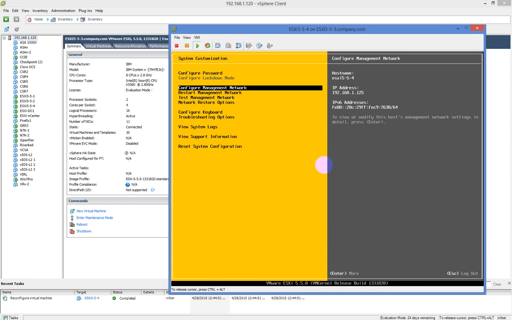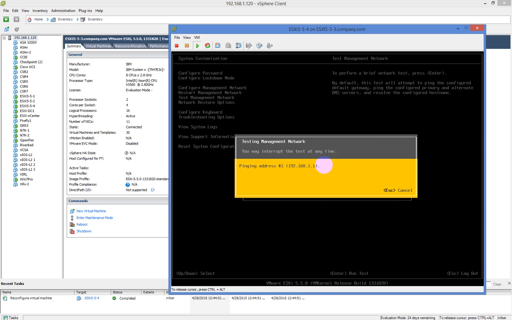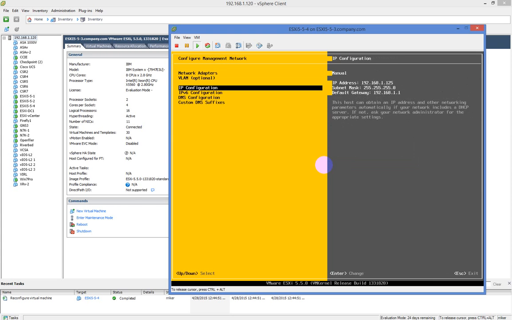Now I don't have an actual mapping in here for the IP address to name mapping. So when I go to test the management network, I'll be able to ping the default gateway, but I won't be able to resolve an address. At least it shouldn't be. Oh, it did work. So my DNS is working. Okay, cool. Actually, I want to configure the management network. I want to actually manipulate that.